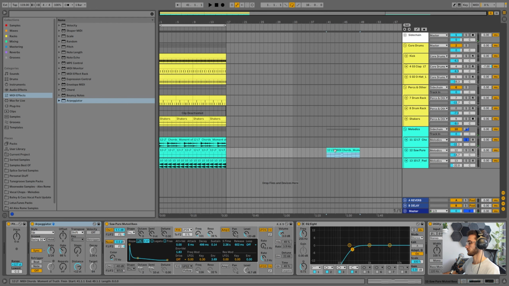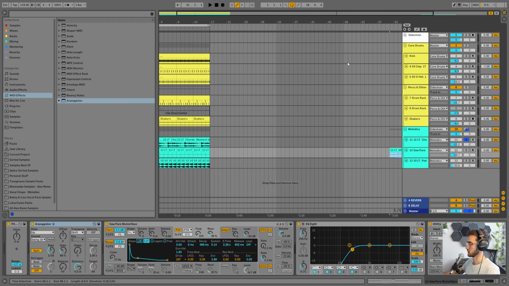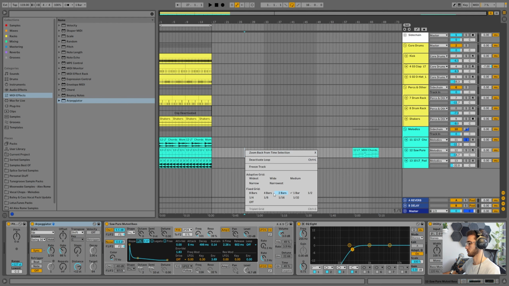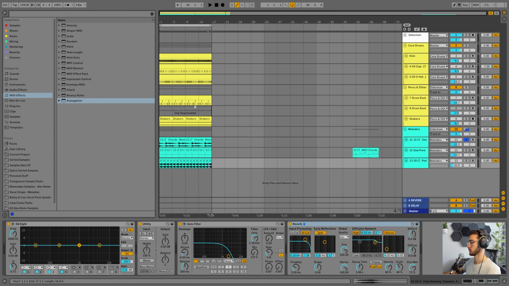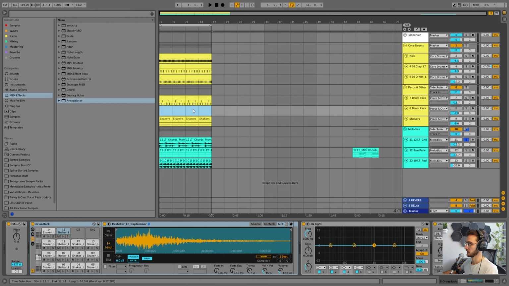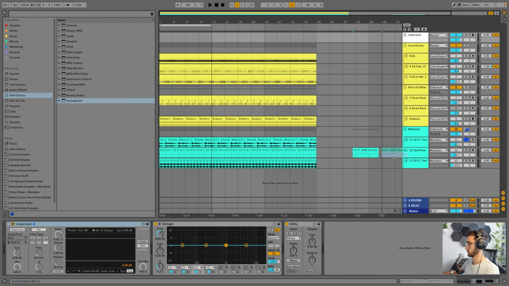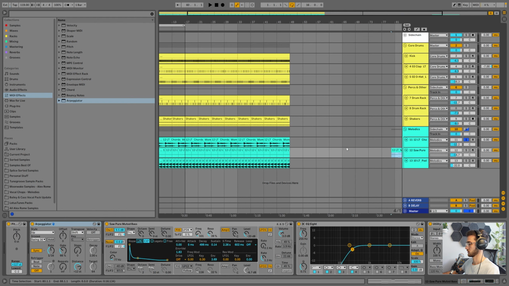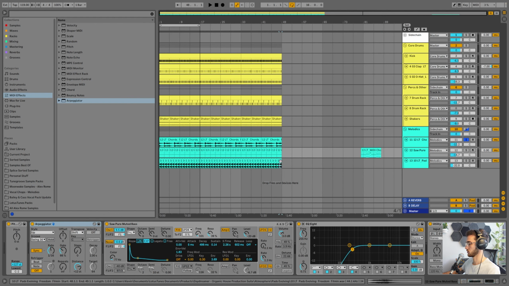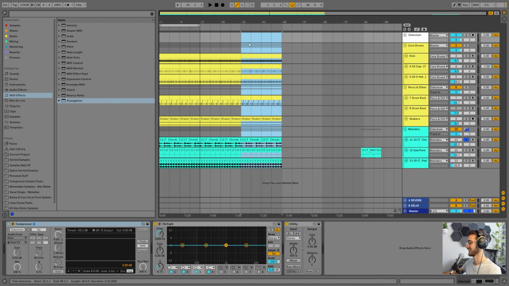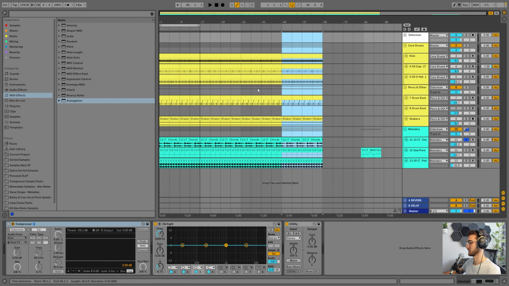So let's move this MIDI file a bit more towards here. So we have some room to duplicate our drum groove. We don't want to get stuck in the loop. We already have a lot going on here. So we're just going to take this and duplicate it. One, two. Oh, move this a bit more. Don't want this to be overwritten by my duplication. So yeah, one, two, three, four.